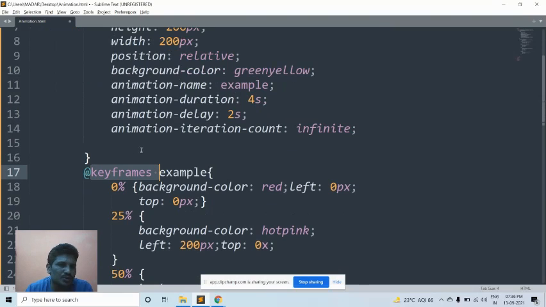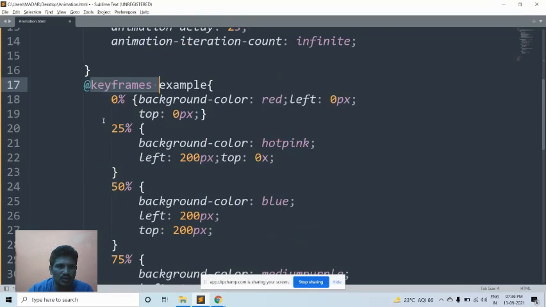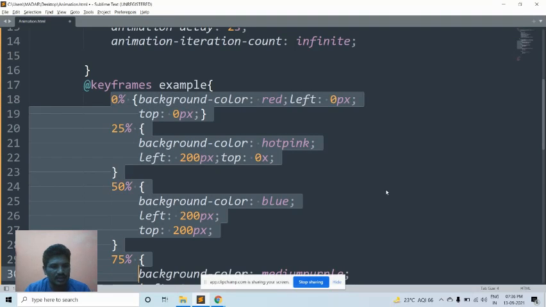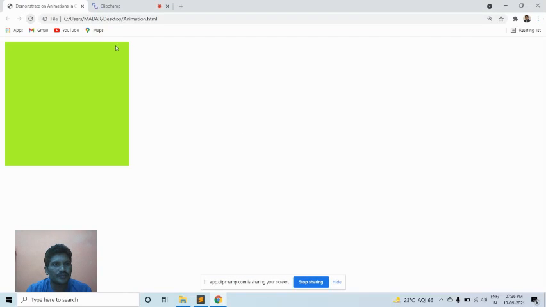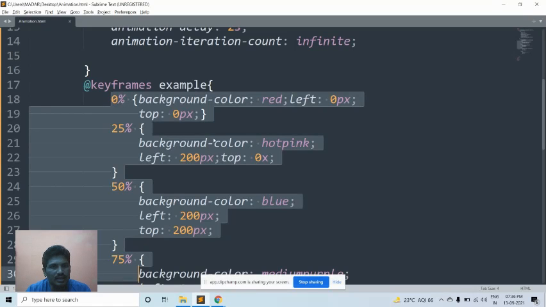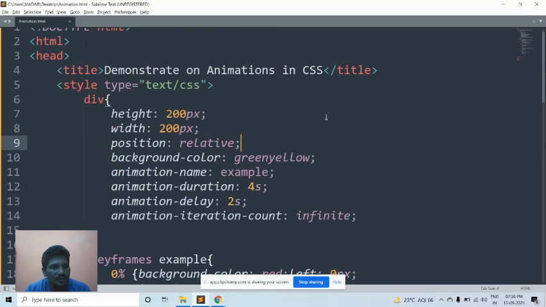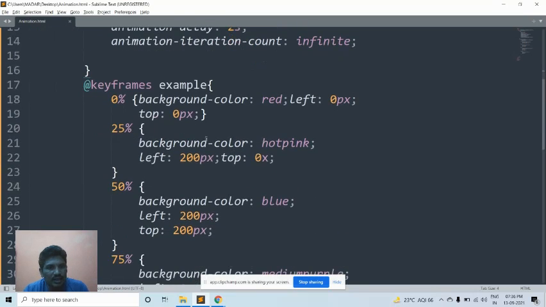The keyframe will be used to change the styles from one style to another style at a certain period or at a certain time. Okay, that is the time we give over here. Then save it. I think position is relative. I did not change it. Yeah, it will stand at left top. Then from this one, it will move to left 200 pixel. Then yeah, top 0 pixel. Yes, exactly correct.